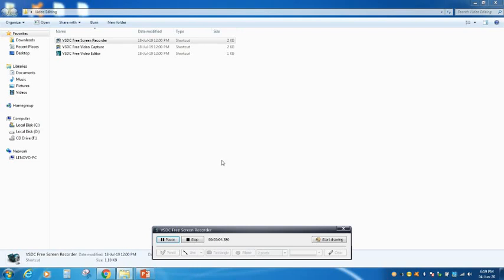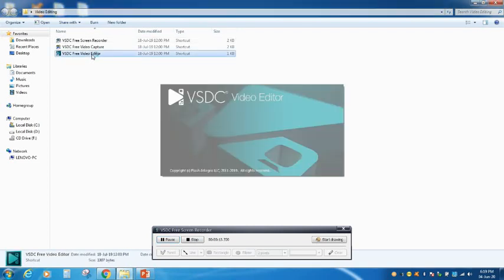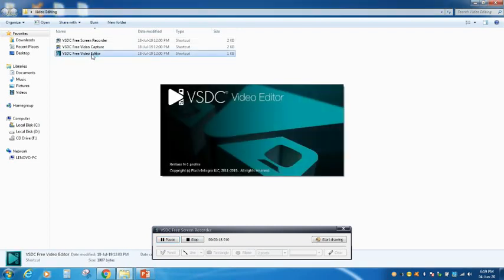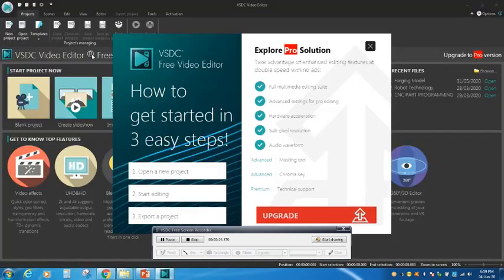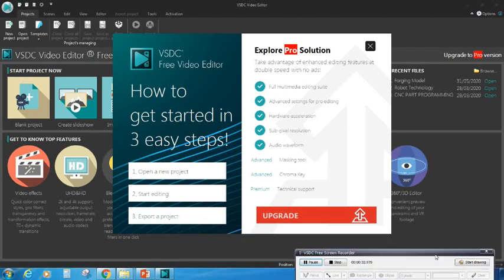Okay, we can learn how to use the video editor. After installing the video editor, just double click on it. It takes some time to open. Once you open this software, you'll get this dialog box. No need to upgrade other things.